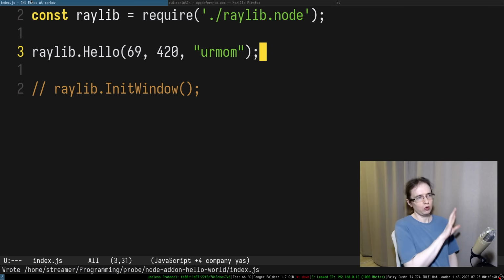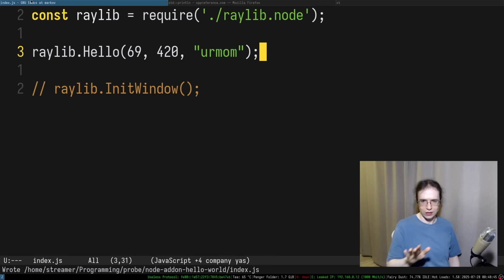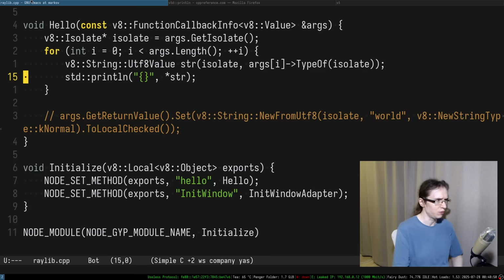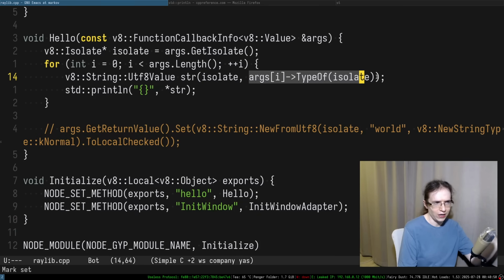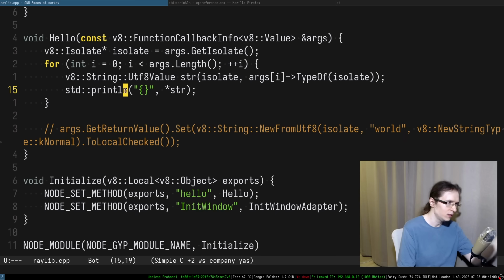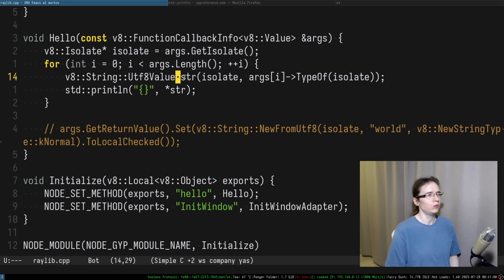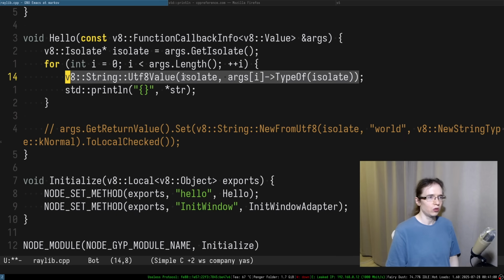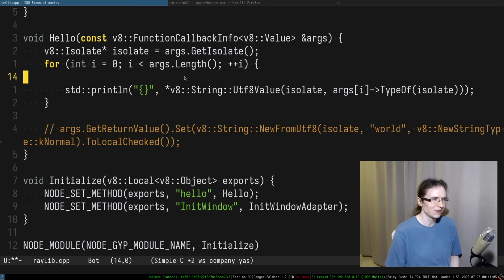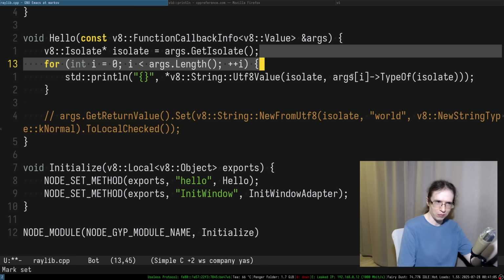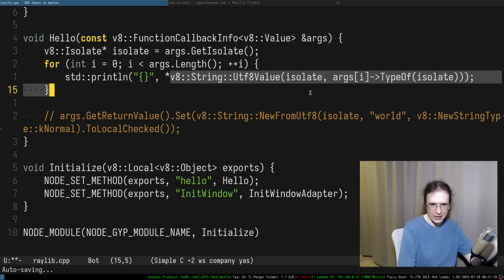And I expect it to print integer string, or not really integer, there's no integers in JavaScript, number string or whatever, right? Because that's exactly what we're doing in C++. We iterate into the arguments, we're getting their types, right? Then we convert the types to UTF-8 values, which we then dereference. And I wonder, by the way, can I just do some cursed shit like this? Because it's a bunch of temporary objects that we're creating in here, right?